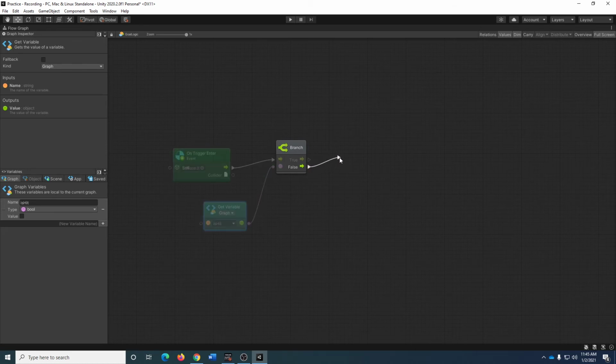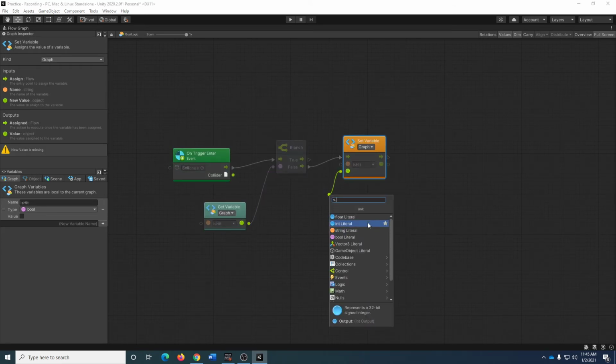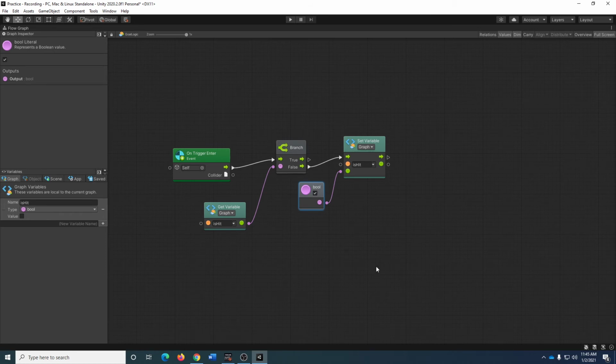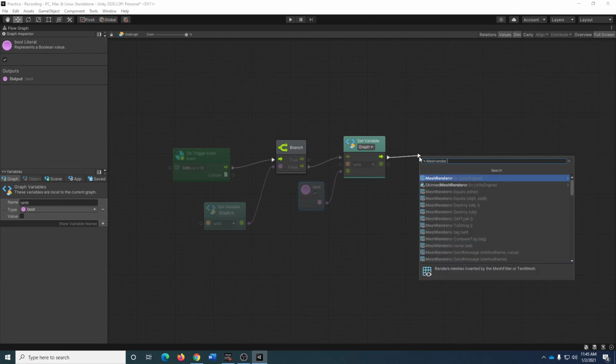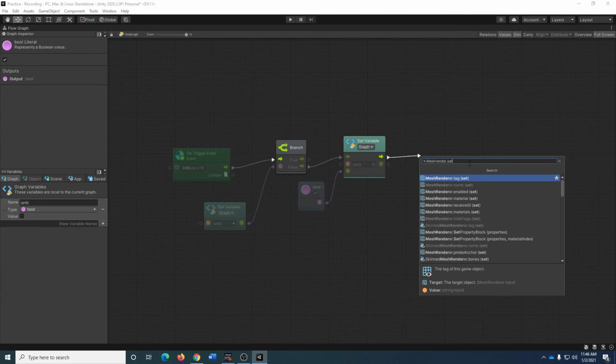So, first thing I'm going to do is I'm going to set my graph variable of isHit to true. Sorry. Because I don't want to do this again. Next, I am going to need to set a new material, and this is where we get into a little bit of an interesting problem. Yep. And I'm typing that in wrong. There it is. Mesh renderer material set.